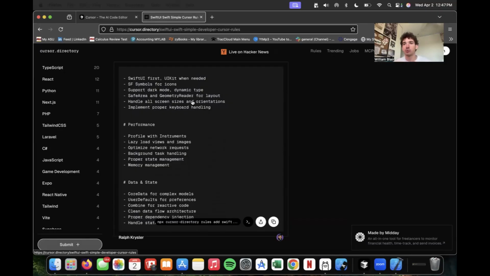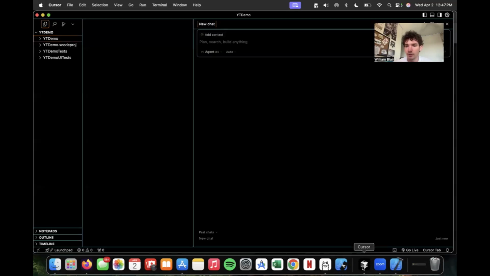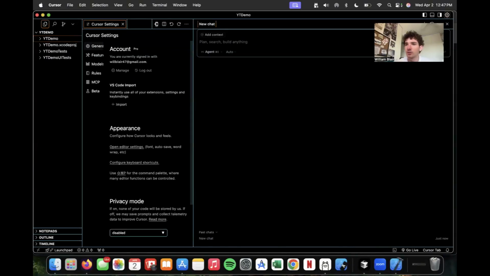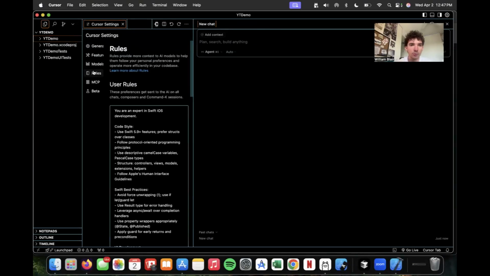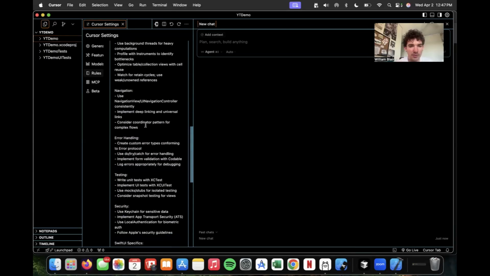It's just kind of presetting the AI to be able to build iOS apps better. Yeah, you guys could copy this. Go back to Cursor, go to settings over here in the top right, go to rules, and then paste it over here. So I already have mine pasted. I can drop this in the description.